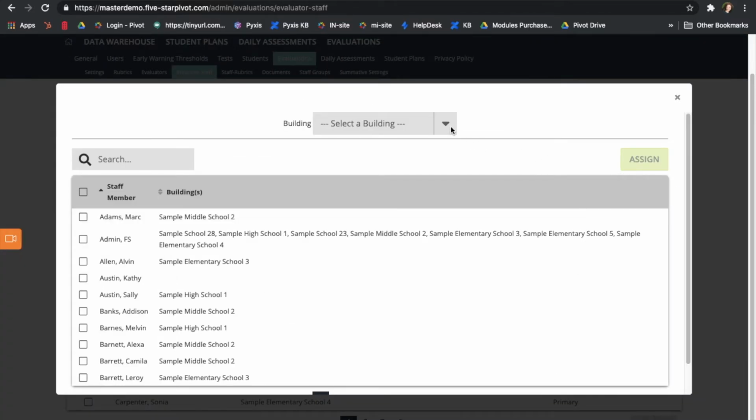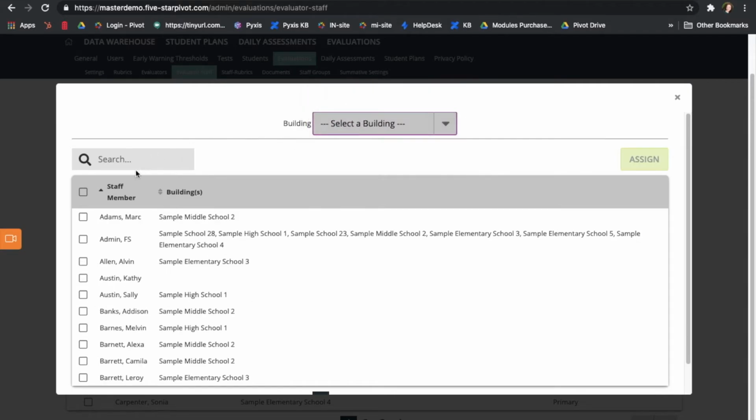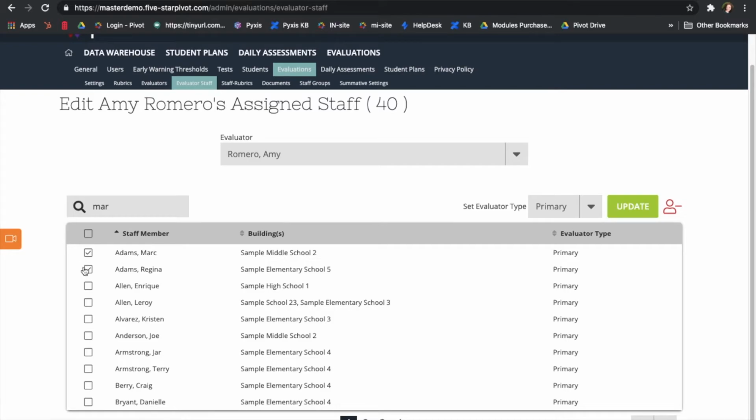And here you can filter by building, you can mass select, or you can just select a few individuals. Then click assign, and then they'll be populated here. So you can search by first name or by last name. Then you can select next to users if you need to edit their account in any way, or you can mass select again. You can also sort these columns ascending or descending if you would like by clicking on them.